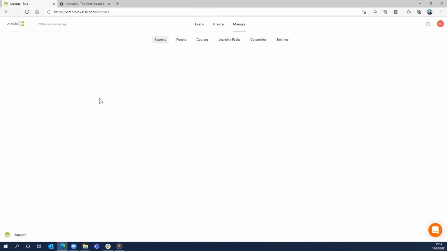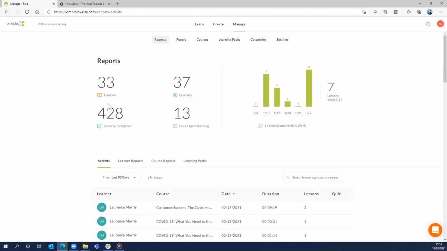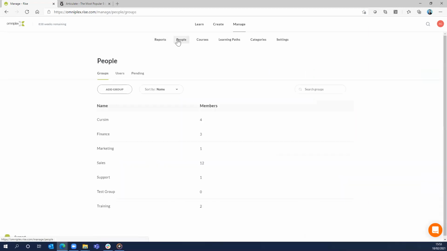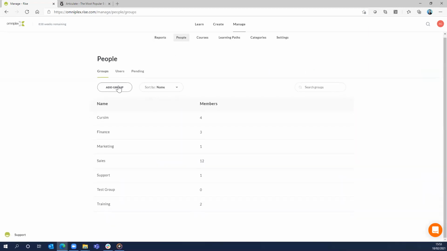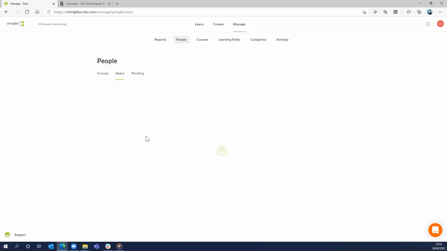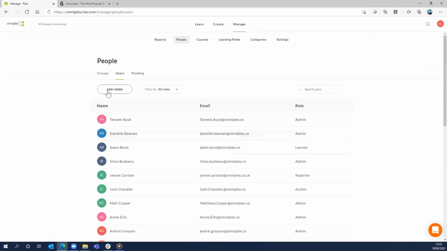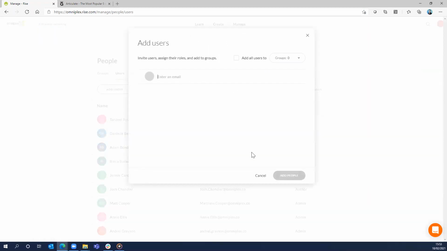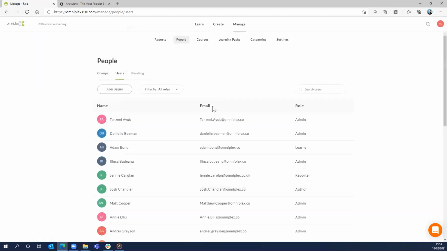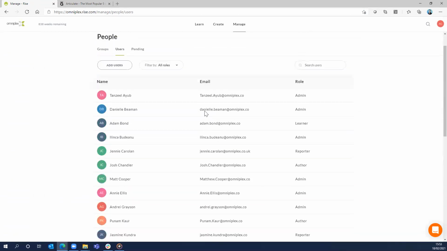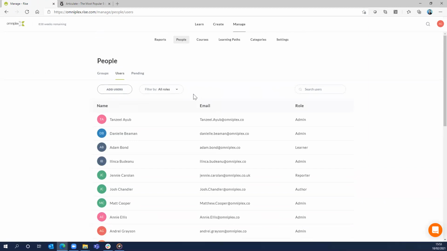But now I'm going to dive into the sort of administration part of it. So it's so easy to set up and administer rise.com. So first of all, we're going to start with the people. So adding groups is so straightforward. Adding users, again, we can upload a CSV. We just click add users. We can pop in an email address or upload a CSV and invite the users straight away.